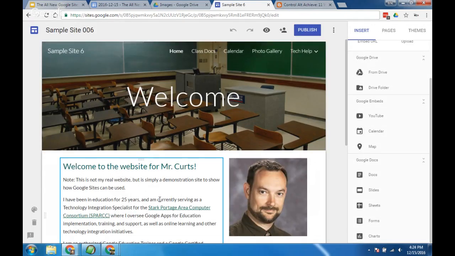Then the last button up there is the publish button. So up to this point, this is a private site. Nobody else can see it but me, or if I've added an editor, obviously the editor can work on it with me, but nobody else can see this site until I come up here to publish it. And so let me show you how that works.